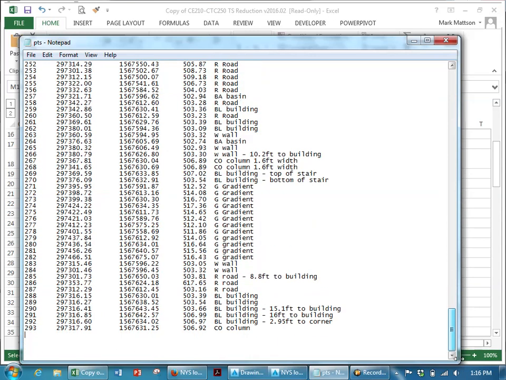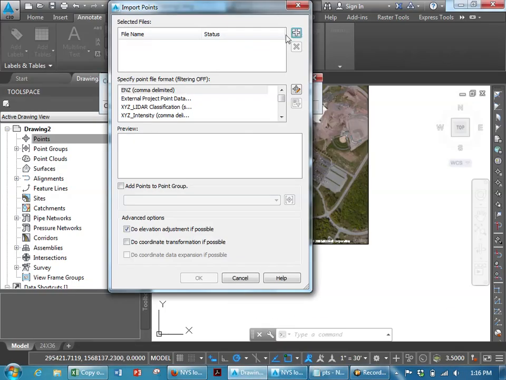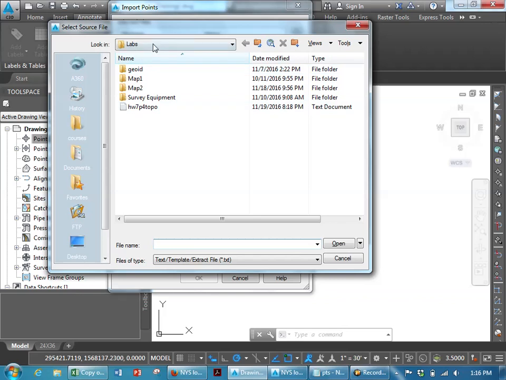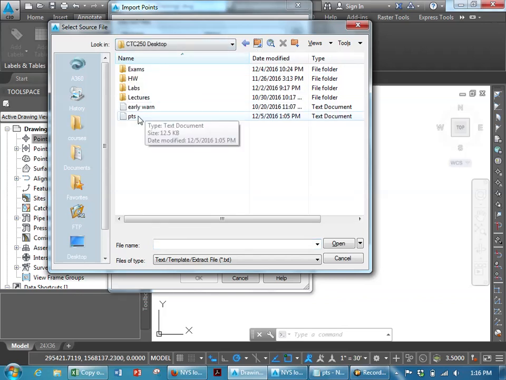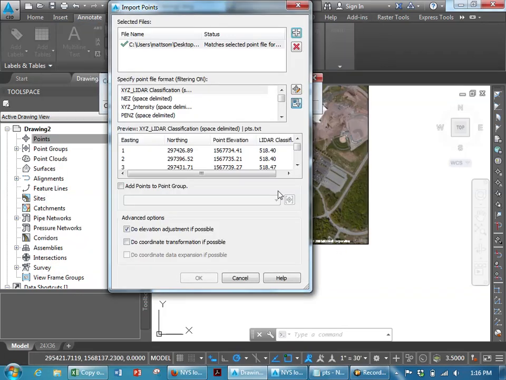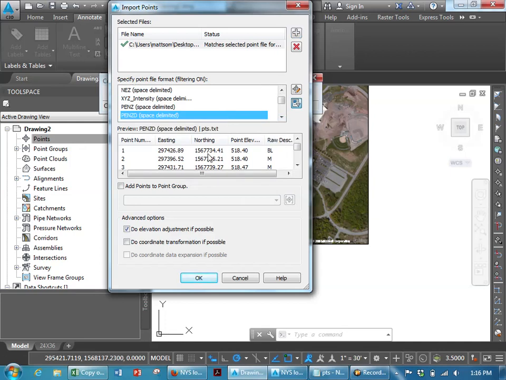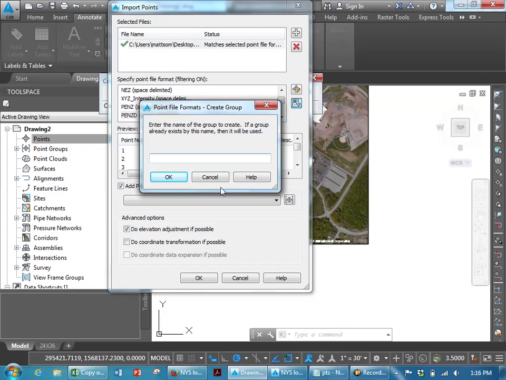I've saved this text file, and now what I'm going to do in CAD is bring those into CAD. So I'm going to find that text file, and where are we? So I need to go up a layer. Here's my points. I'm going to open those, and again, this is PENZD format, right? So I do that. I hit OK. If I want to, I can add all these to a point group. So I can label these topo points, right? You can label them whatever you want. It doesn't matter what you label them. But I'm just going to label these topo points.